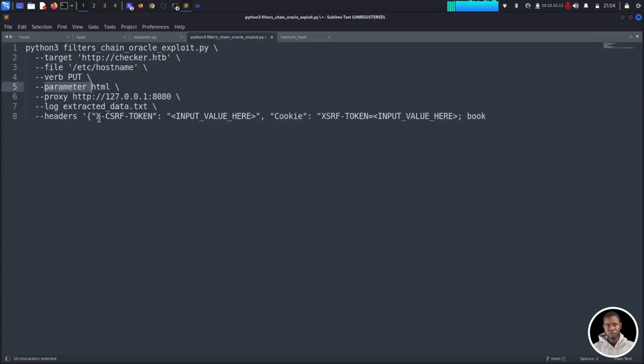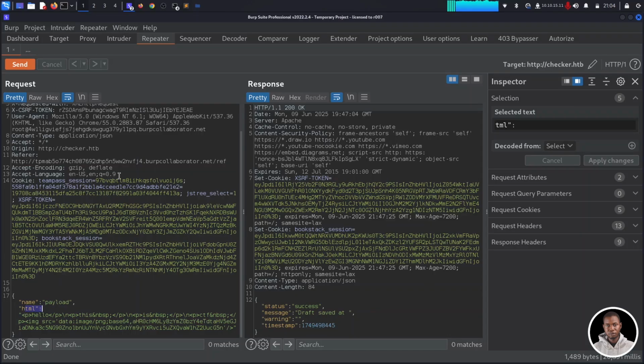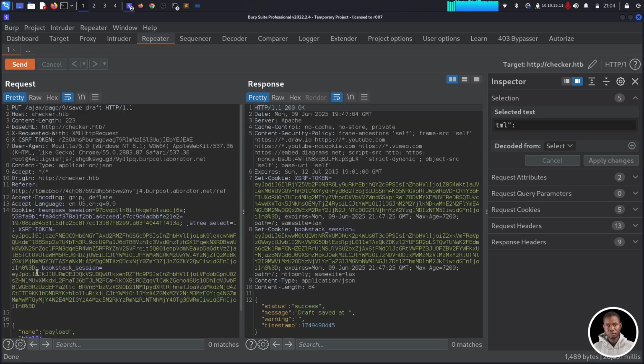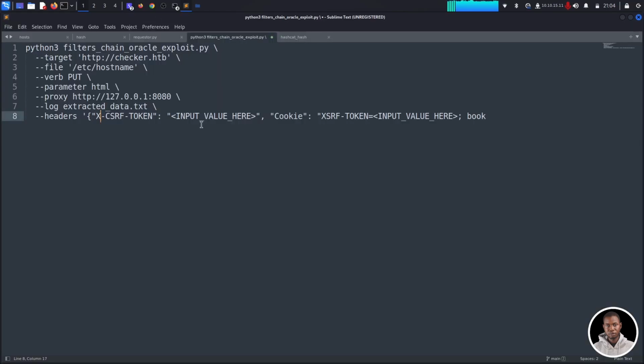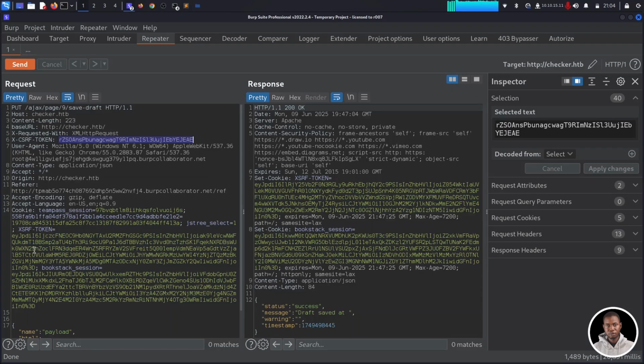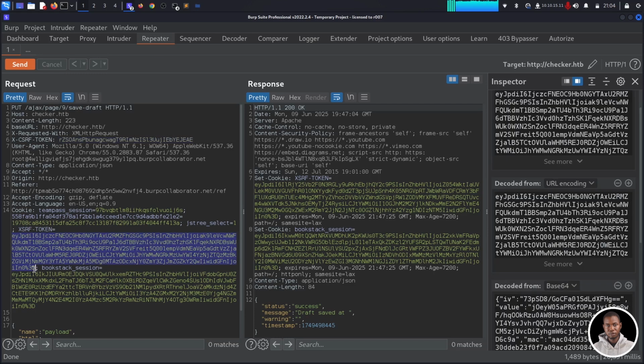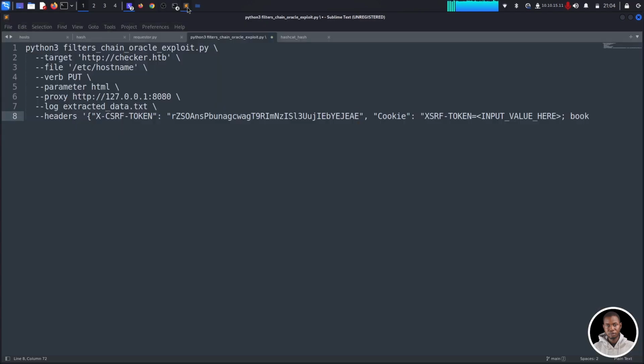Now we need to set the X-CSRF token, and we can get this from Burp because we've captured the request already. So what is going to be our X-CSRF token? I'm going to copy this, and we're going to insert it in here. We need to set our cookies value as well. For our cookie value on the XSRF token, we're going to copy this and make sure we insert it here.